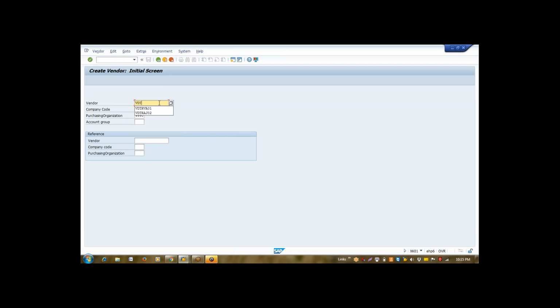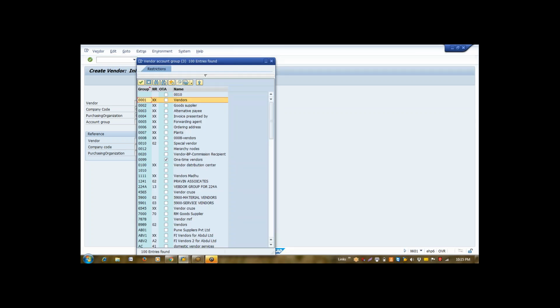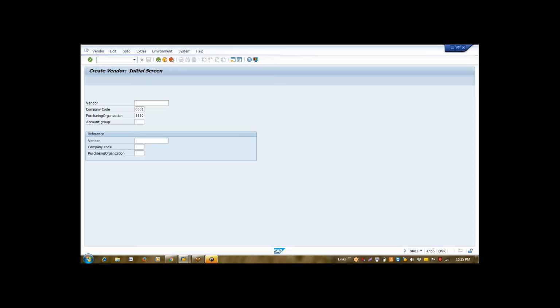Fine. So in this way, we can create so many different account groups, and we can not only control the number ranges of vendor, but we can also control some different parameters of vendor master on basis of account group. Okay. So right now, I'm going to select the first one, the typical one, vendors. This is my account group. Okay. I have selected this. Now I'm going to press enter.